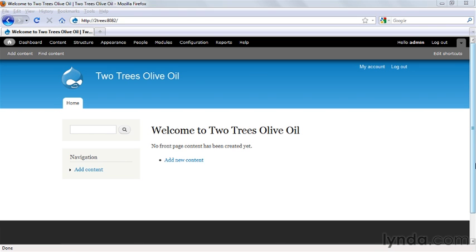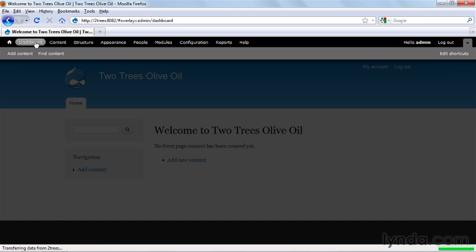A big push in Drupal's redesign for version 7 was to make it easier for beginners to administer. One part of that is the dashboard, a home page for administrative tools. Like the shortcut bar, that's the gray thing right here, you can change what it contains, but to a much greater degree. To go to it, simply click Dashboard up here.